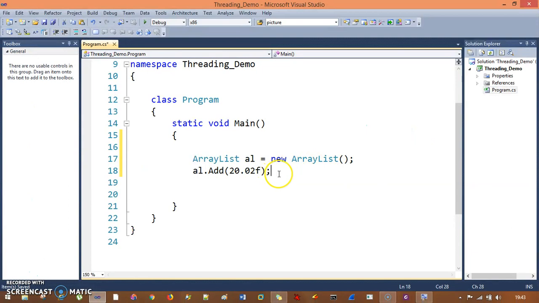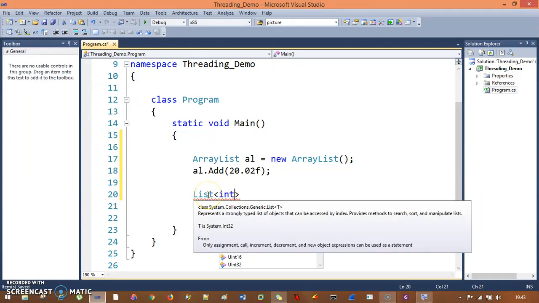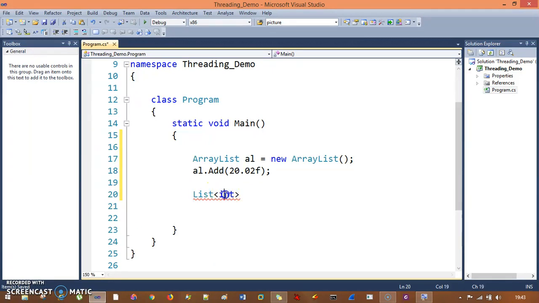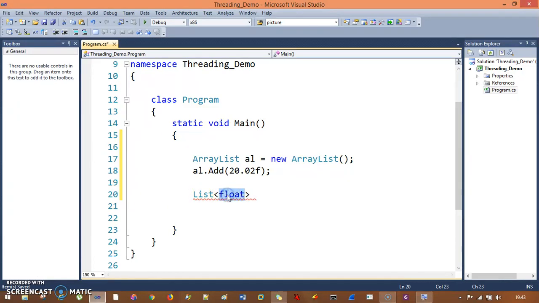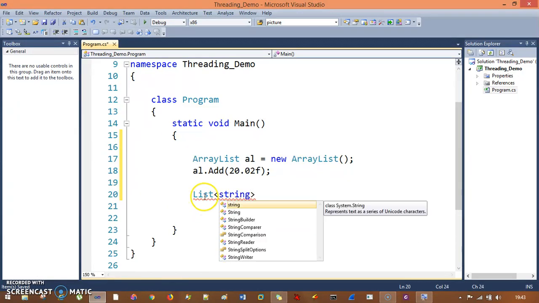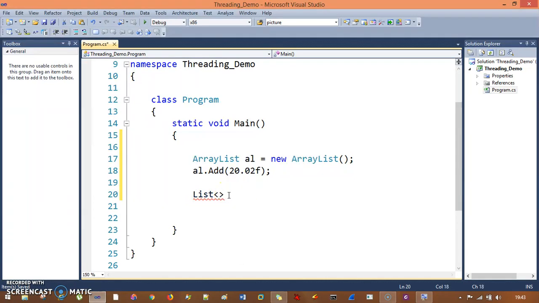So instead of ArrayList, we have a type safe list, and that is List. Whatever data type you pass here in these braces, it will take that data type. So now it is integer, so this list will take only integer values. If I pass float, it will take only float values. If I pass string, then it will take only string data type and not any other. So that's why it is type safe.